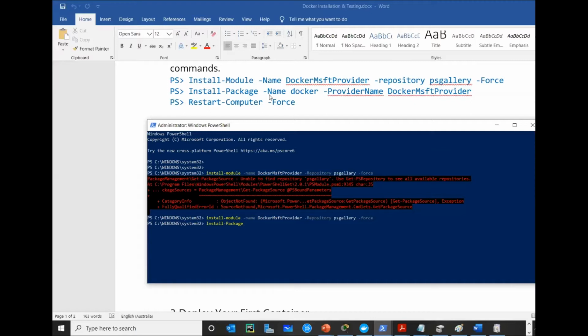Okay, second part. Let me check mine one, then we'll see your one. Dash name Docker, provider name Docker MSFT provider. So I think your first install.